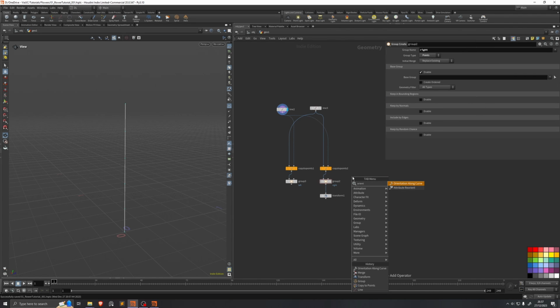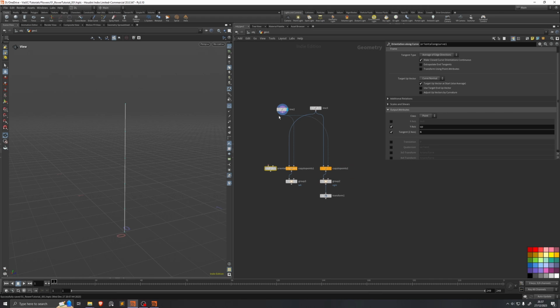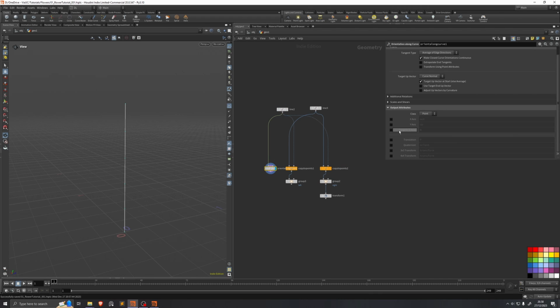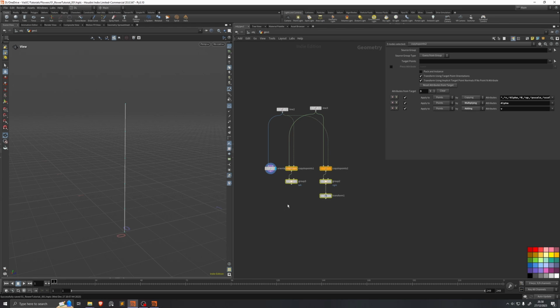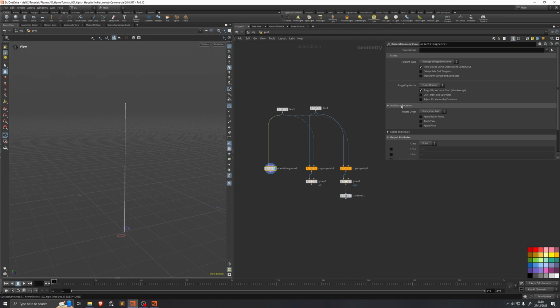So we'll drop down an orient along curves, and we'll start out with the spine. Disable the Y and Z axis, and we'll enable this 3x3 transform. That's the attribute that KineFX uses to recognize the orientations of the joints. And we'll add some additional rotations here. It's basically just to make sure that all of the joints are oriented in a similar way.